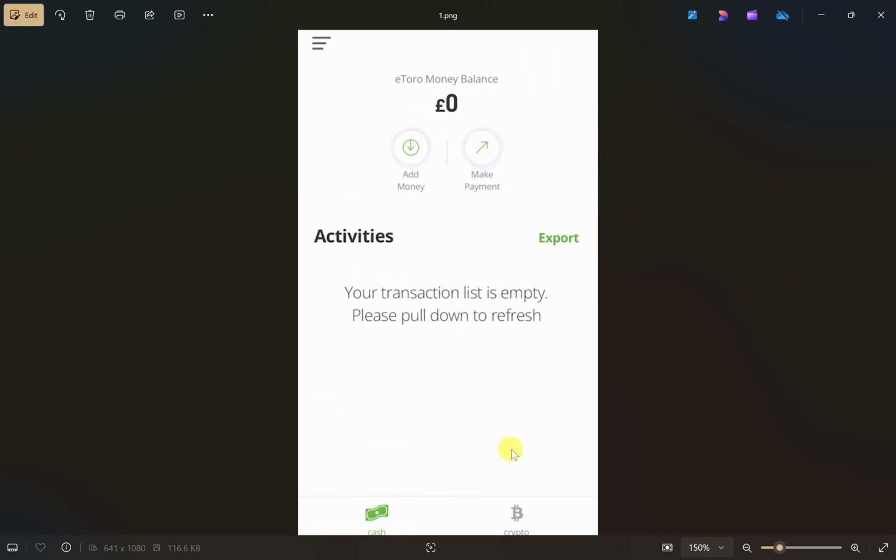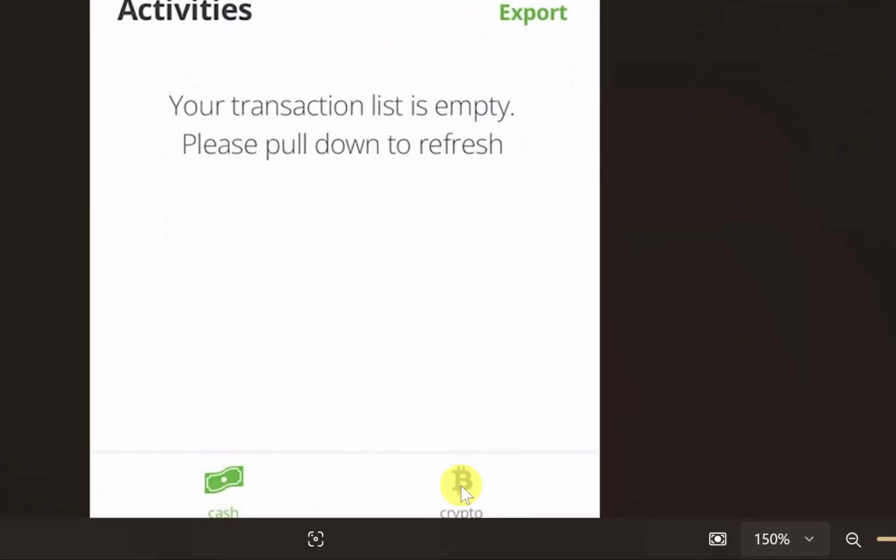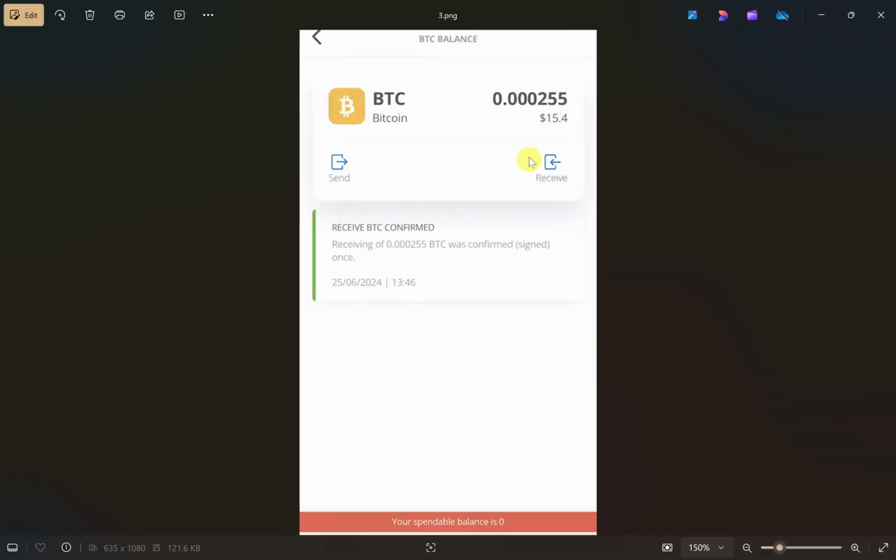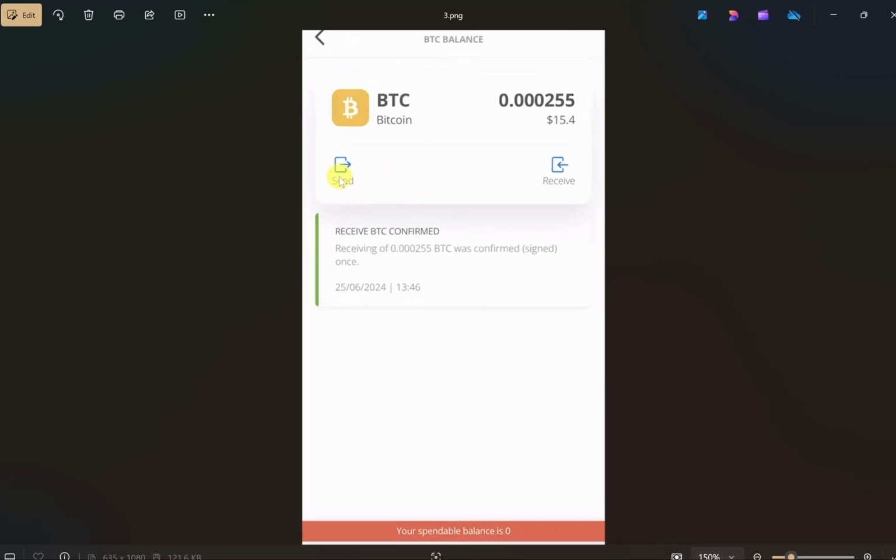Once you have copied your wallet address, you need to open up your eToro app and then go to the crypto tab from the bottom. Then it will show you the cryptocurrencies that you have in your account, so just select the cryptocurrency that you want to transfer. I'm going to choose the Bitcoin option. Then it will show you this similar screen, so from here you have to click on this send button.